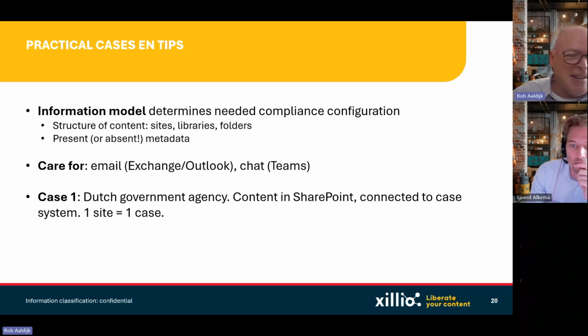In their case, they decided that for the information model in SharePoint, one complete site represents one case. And each site has multiple libraries with complex folder structures, which are quite uniform, which is a good thing. But it means that if you want to archive a full site, a full dossier, and also preserve it according to the rules that are in effect for this particular government agency, you need to classify the sites, and that's a bit of a tricky mechanism.